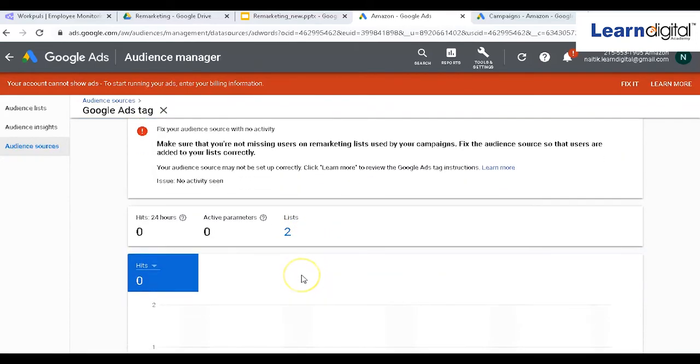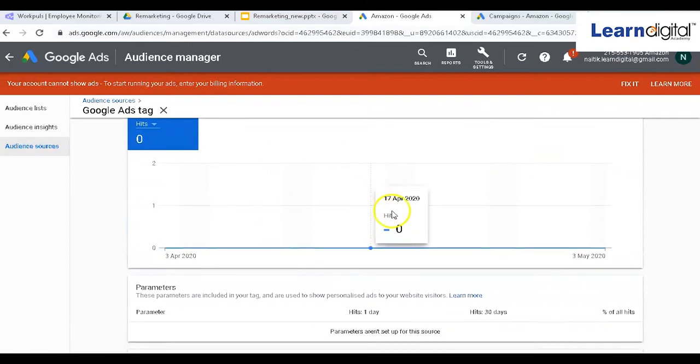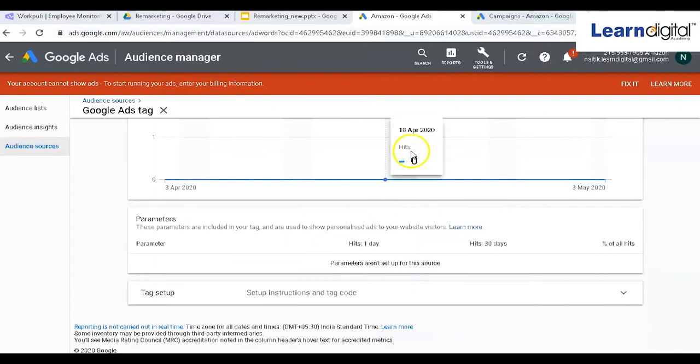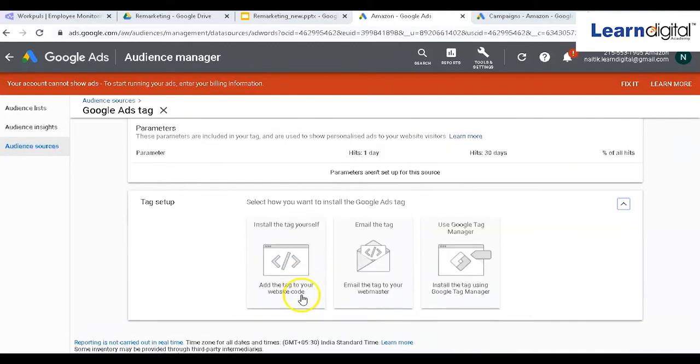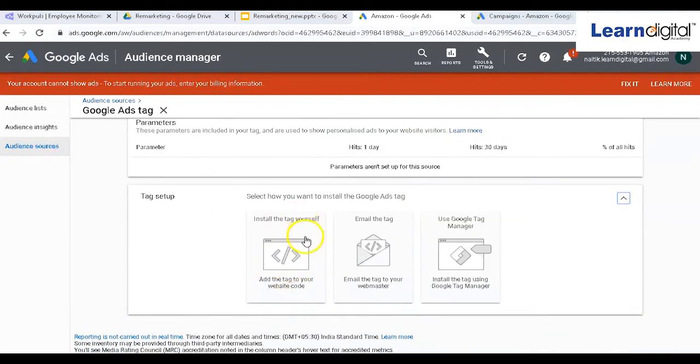No need to make any changes over here. Just scroll down. These are the reports. Once your code gets active and you get the traffic, you will get the report over here. You can see an option over here, Tag setup. So you get three options over here: install the tag yourself, email the tag, or use Google Tag Manager.